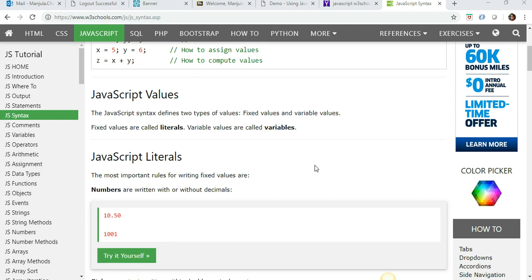Hello. In this video, we'll be looking at an introduction to JavaScript. As part of web programming, JavaScript is very essential because it enables us to add behavior to our web pages. We will be using w3schools.com, the resources in this particular website, as reference for our assignments.